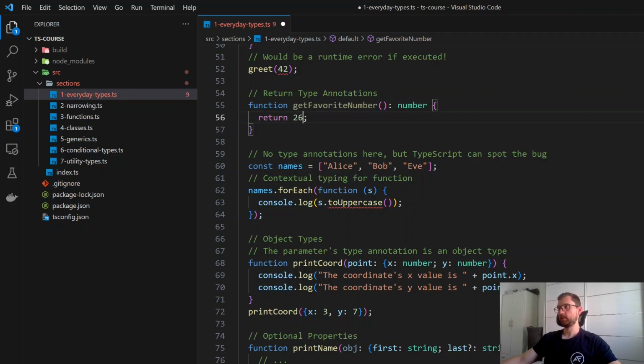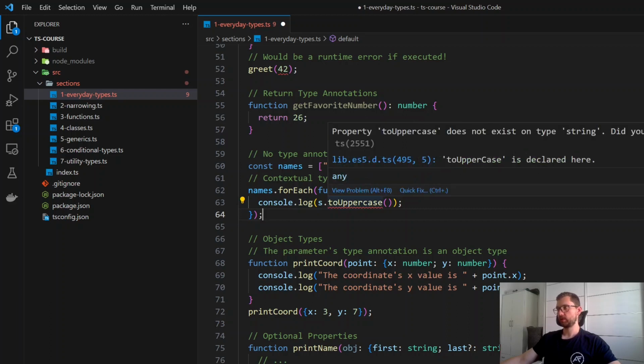So we have names, Alice, Bob, Eve, contextual typing for function. So we have names forEach, and here we have each name, and s.toUppercase, and of course this is a bug, there is a typo here, so there is no such thing as toUppercase, so it says property toUppercase does not exist on type string. Did you mean toUpperCase with a capital C? So another cool way to prevent bugs from typos and stuff like that.